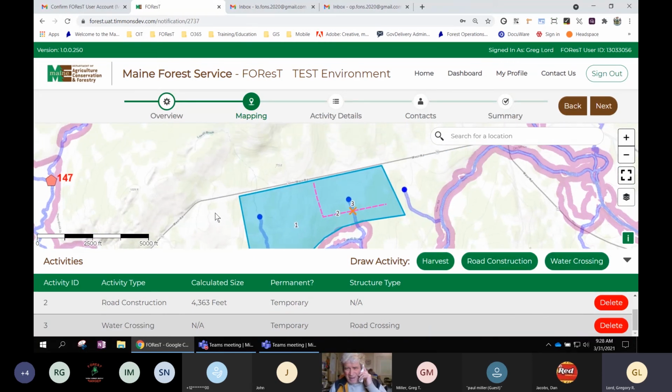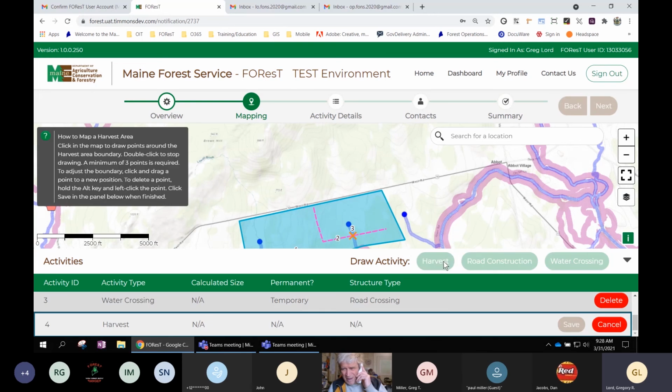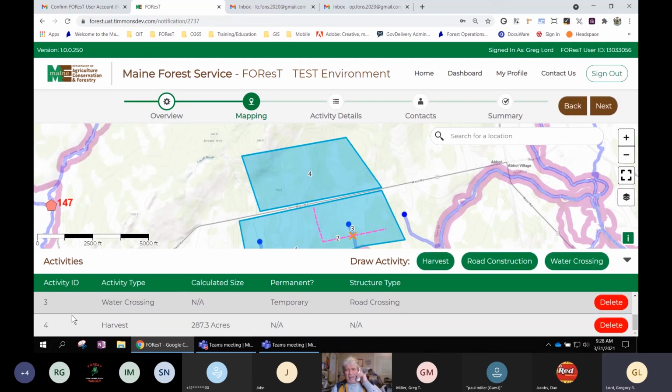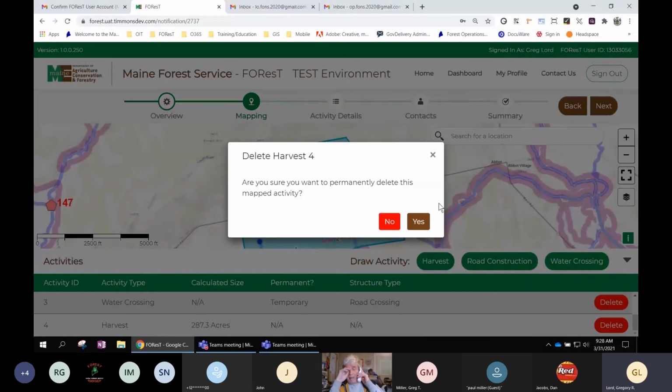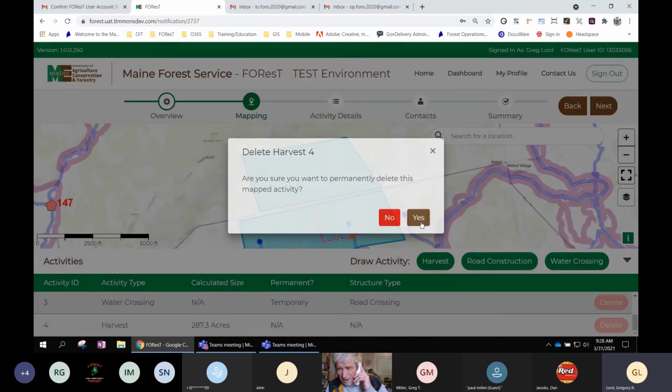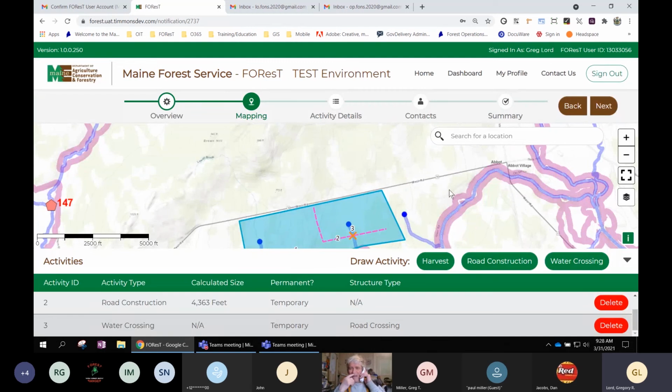You can do multiple activities within the same town under the same notification. So I just want to show quickly here that you can draw a second harvest if you want, and save it. And then you have a fourth activity here. And then I'll just show you can delete them as well. So we'll remove that, and it prompts you to make sure you want to delete this activity. So we're going to click yes, and that removes that activity from the map.